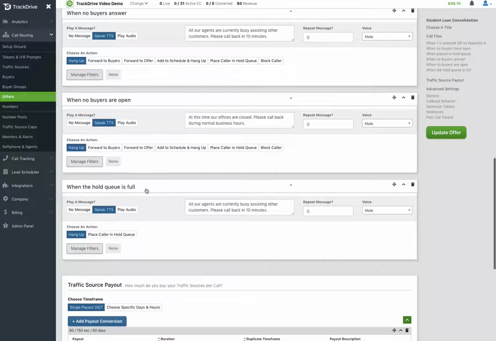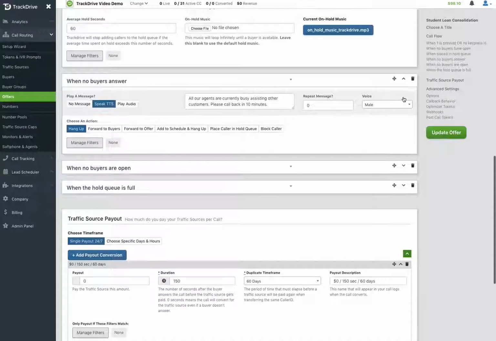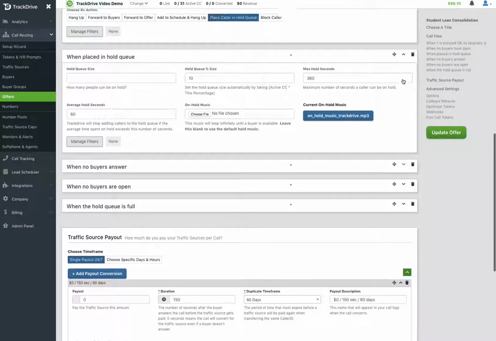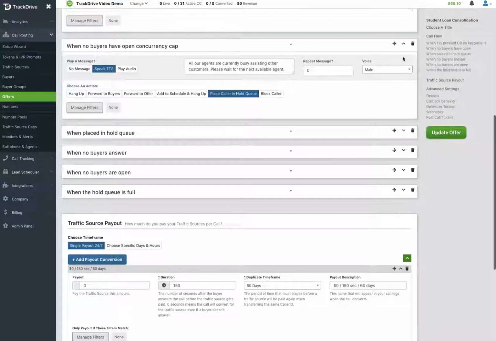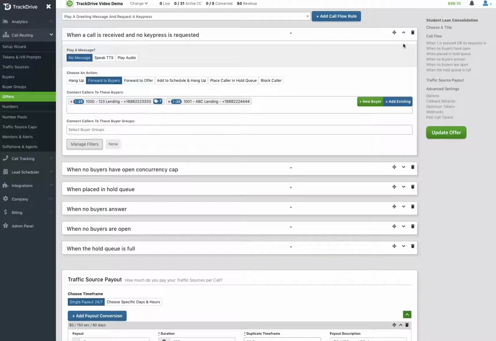And then this is when the hold queue is full. So we're going to speak to them and tell them we couldn't add them to the queue, so we're just going to tell them to call back in 10 minutes. So we have an awful lot of routing options, and I'm making a detailed routing options video for the other options that we have.